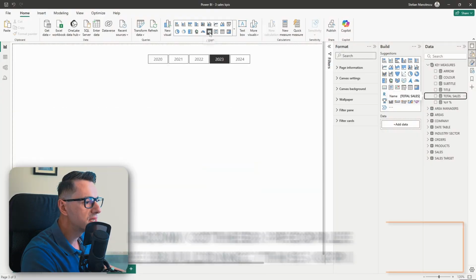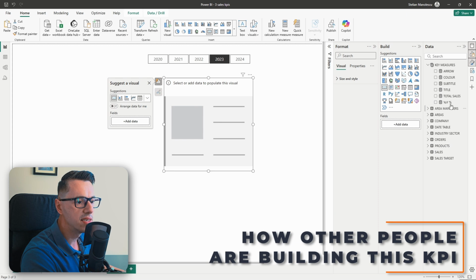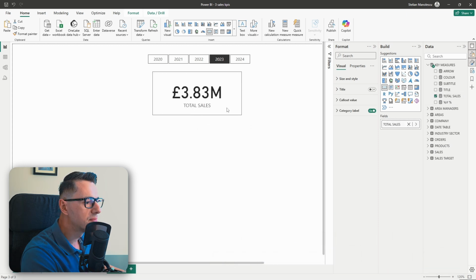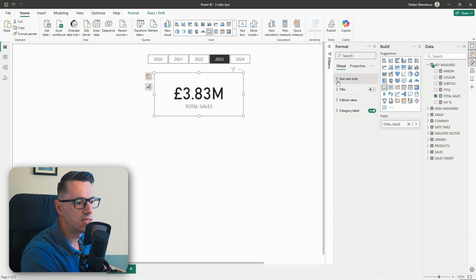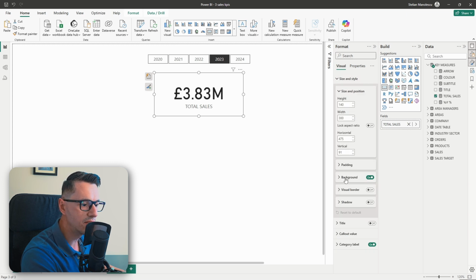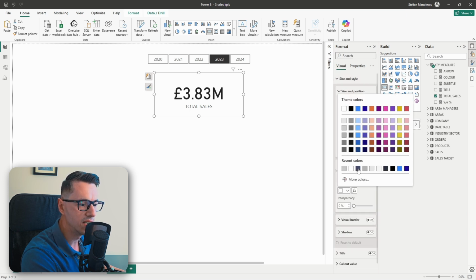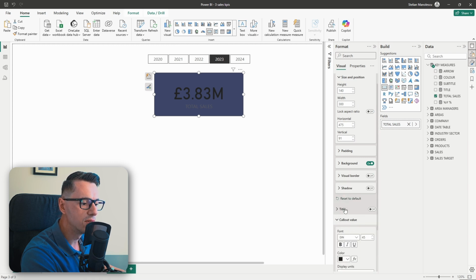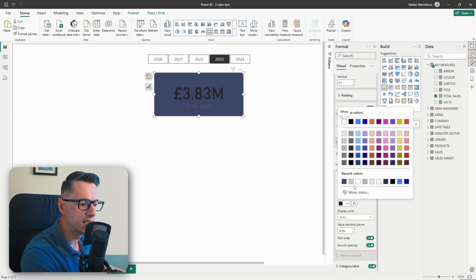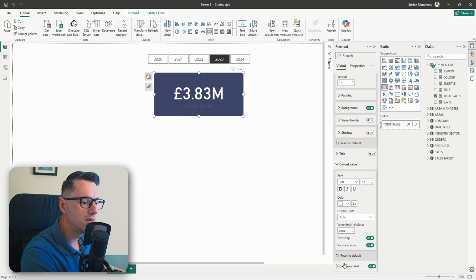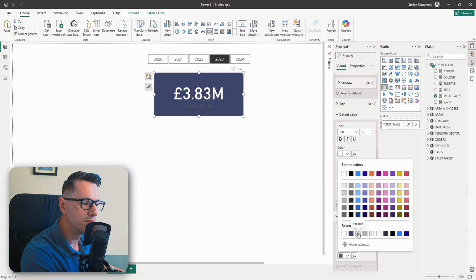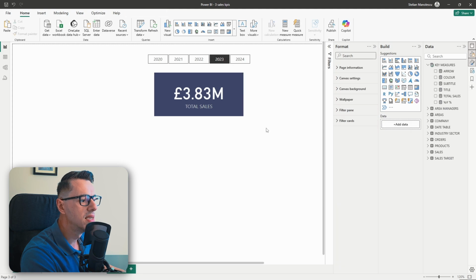Now, most people would start with a KPI card and they will add their measure for the total sales, for example. Play a bit with the formatting. Let's say we want to add the background and we want to change the background color to something different. And then we can change the callout value color. Let's say something a bit lighter. We can change the category label color as well. Let's say we'll go for this green.